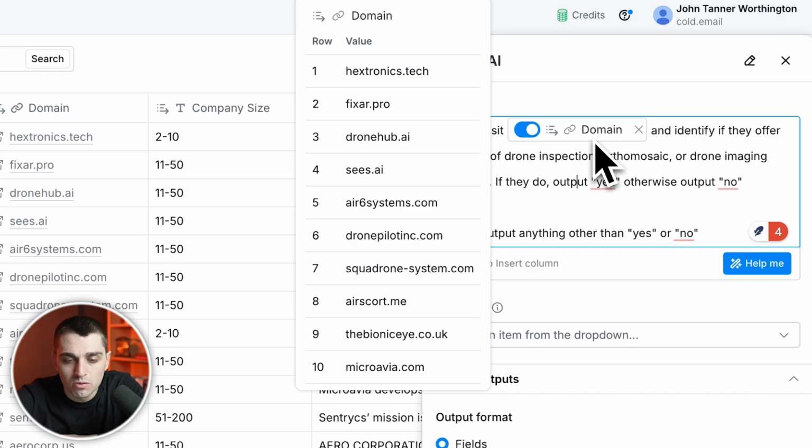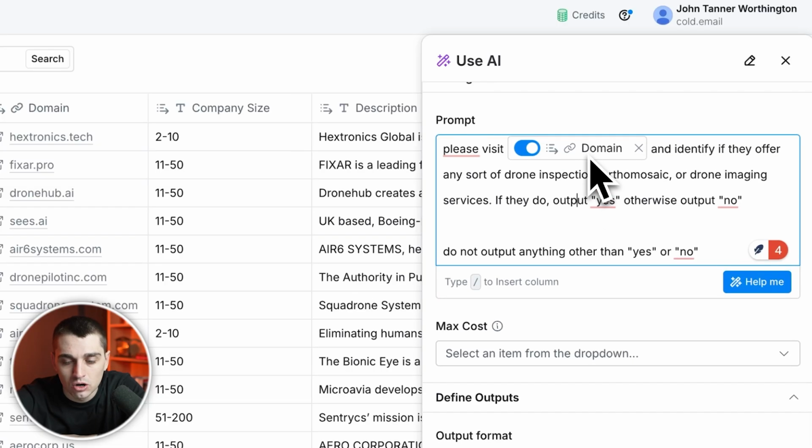And so this might be something you would tell an SDR to do. But in this case, I don't want to tell an SDR to do it because an SDR is going to take a lot longer to do it, and it's going to be a lot more expensive. So I'm just going to tell the AI to do it in plain English. And I inputted the domain, which is super important. It needs that to know where to research it.